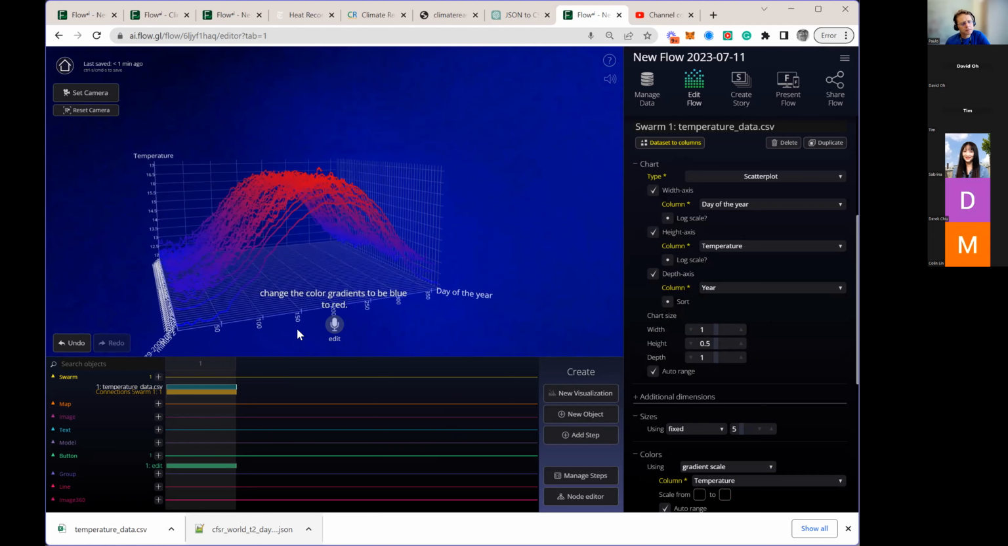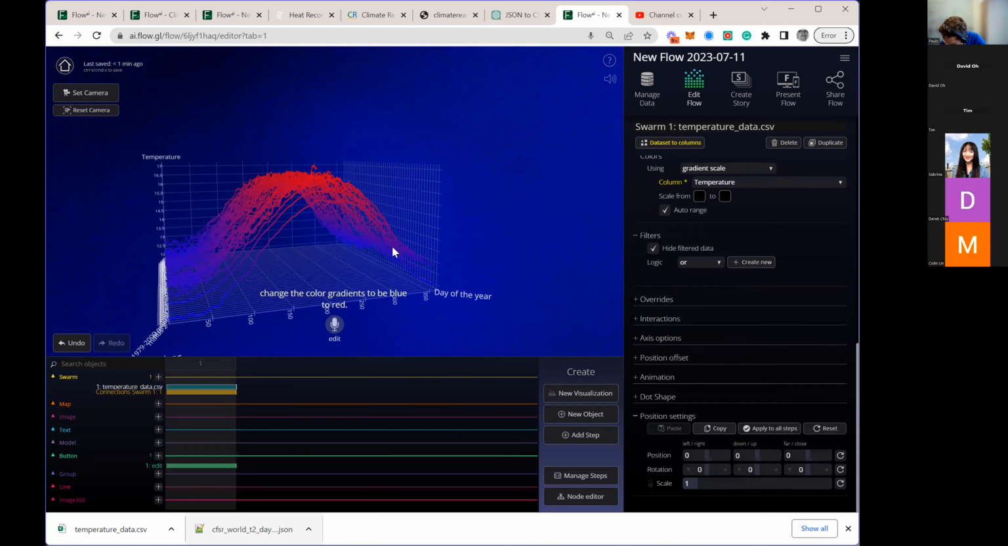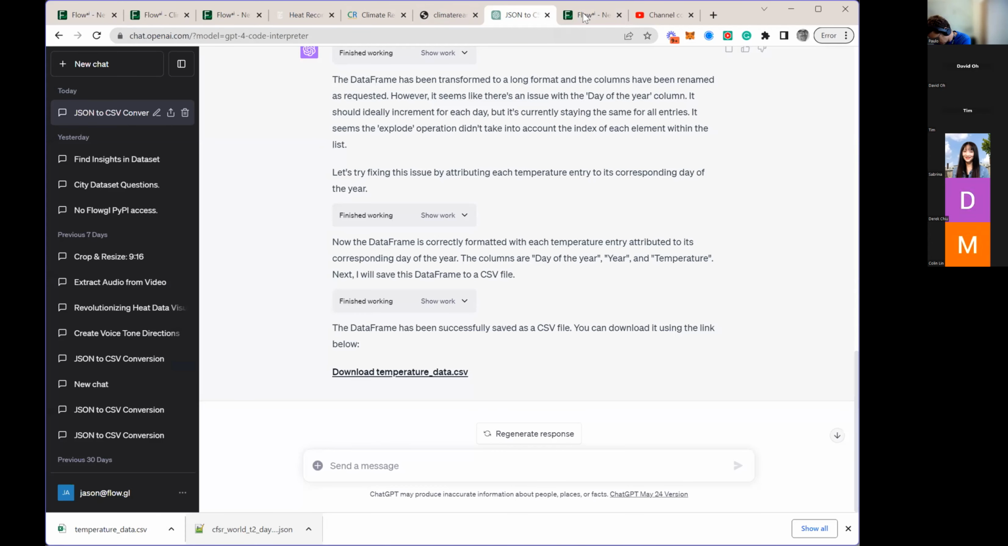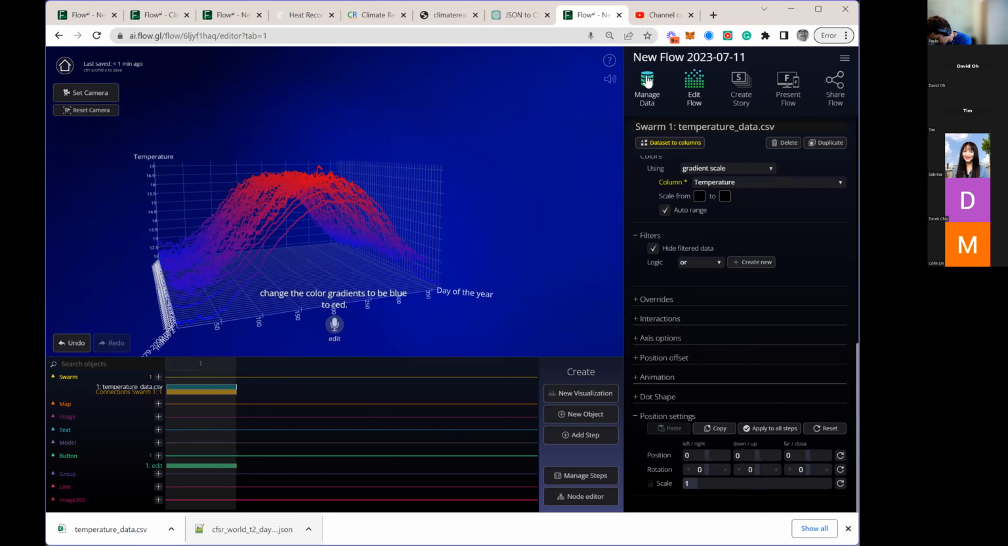hopefully that gives you a sense, at least a quick sense of how to create these buttons and how to start from scratch and even use a little code interpreter to process the data into a format that Flow is happy with, where each row is its own data point. I can just pull that up and show you.